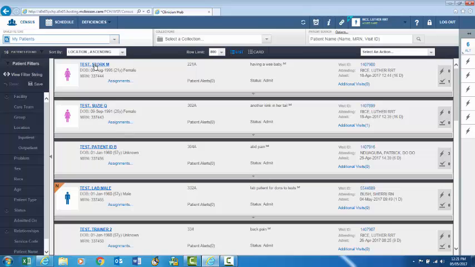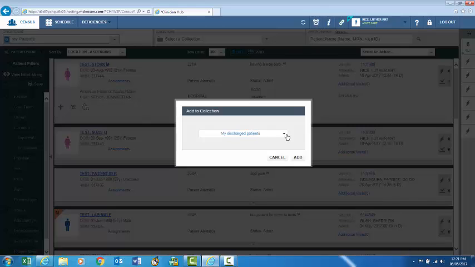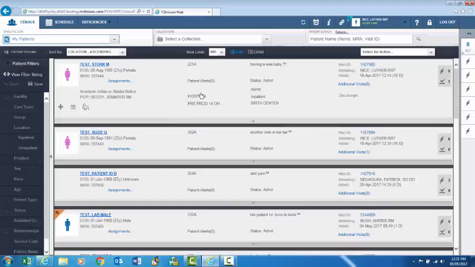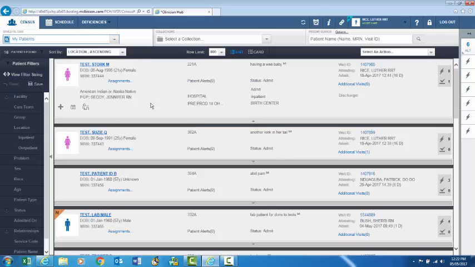Let's say, for example, I wanted to add Stork Test here to my collection. I would expand Stork's card, and I would click the plus sign next to Add Patient to Collection. I then would select the collection I wish to add the patient to, and I would click Add. It would tell me Success. Now, even after this patient disappears off of my census, which is 24 hours post-discharge, I want to follow up and see if those labs were ever done.